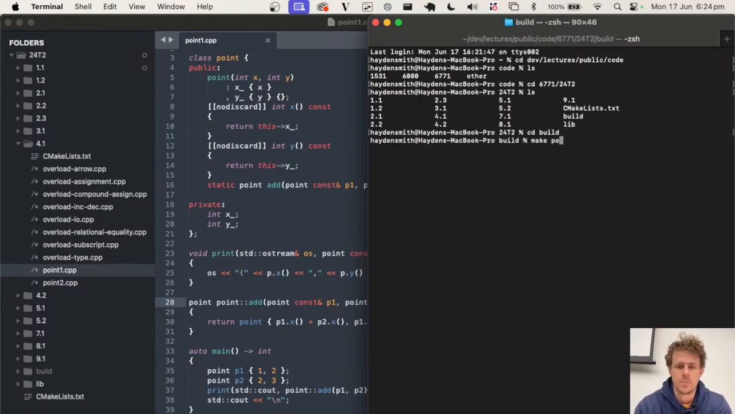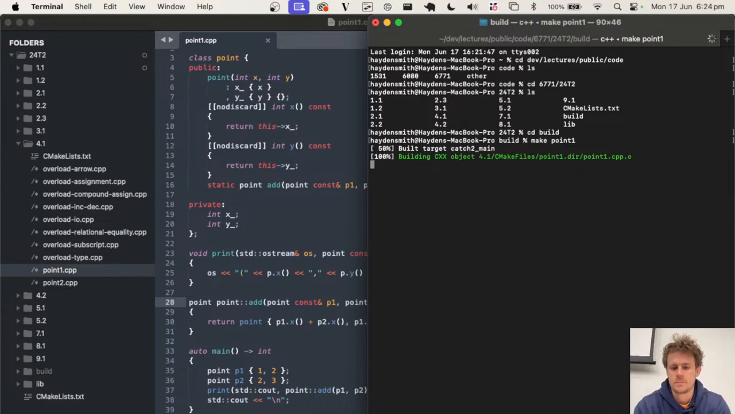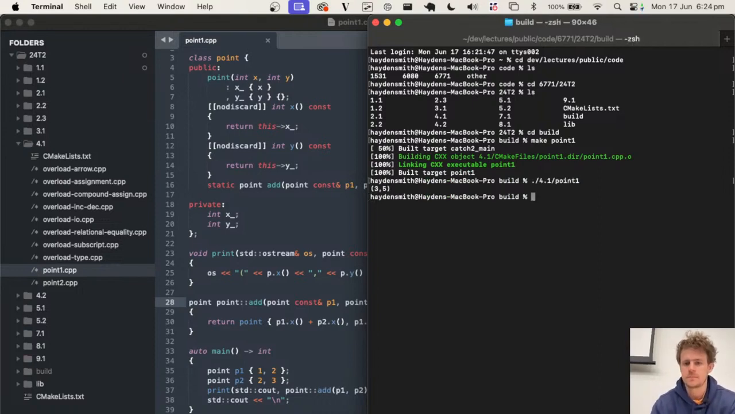What do we got? Make point 1. Okay, our code runs and prints out 3 and 5.